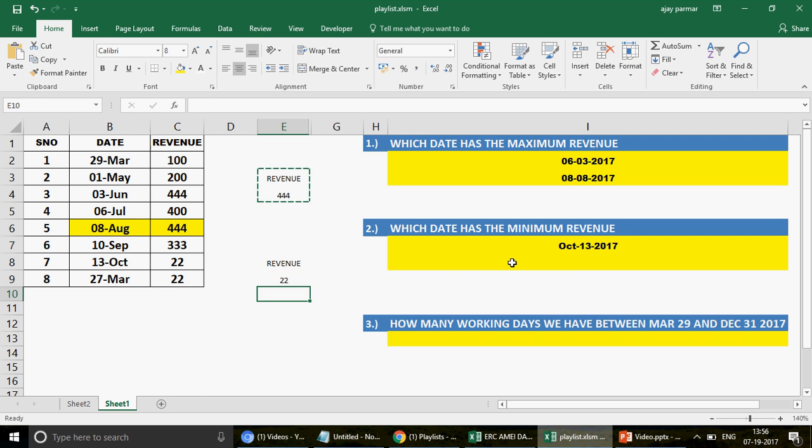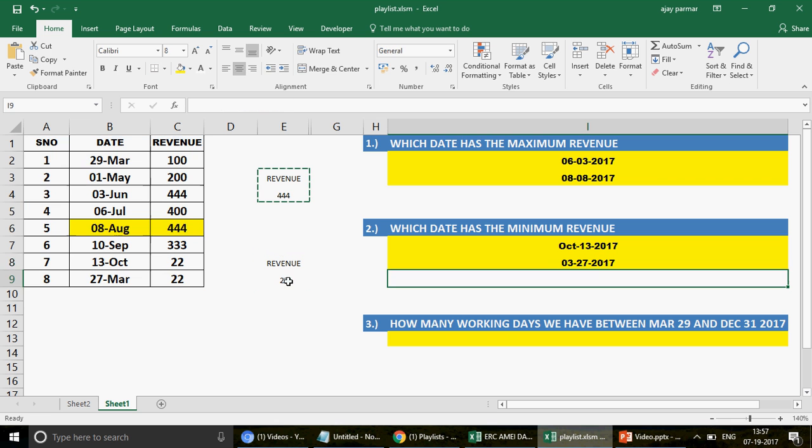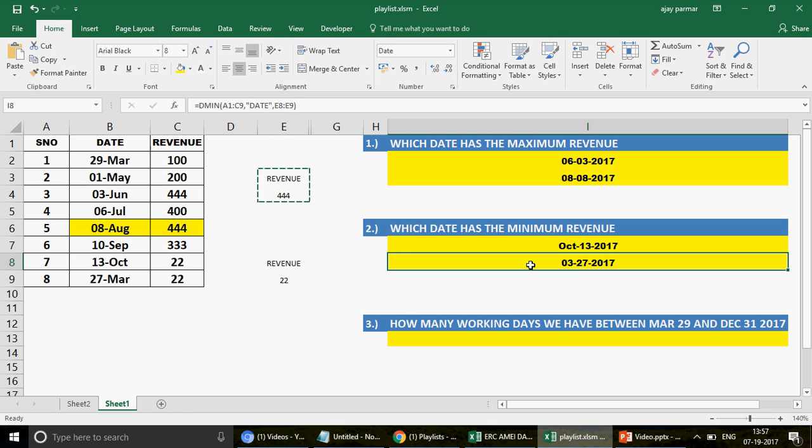Now the main function, when you write, you will write here DMIN, and again you choose the data, and then in the data you can go and write the date. This time I'm writing the date, right? So the criteria has to be this criteria. So you know that 22 is going to clash, right, with 13th October and 27th of March. So your answer should be 27th of March, and there we go, guys. You can see that it actually says 27th of March, right?